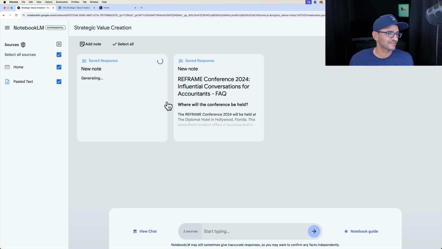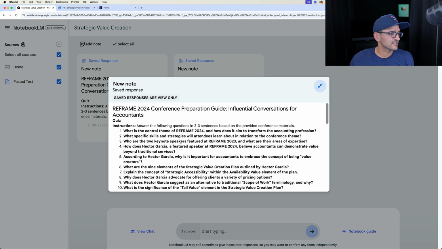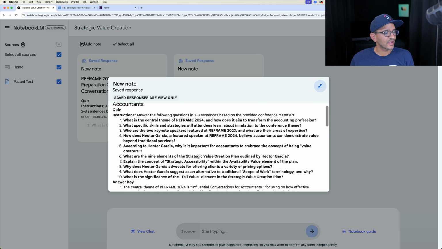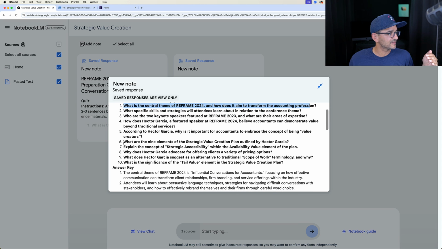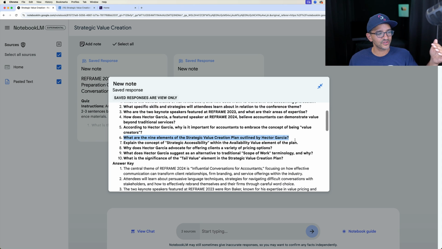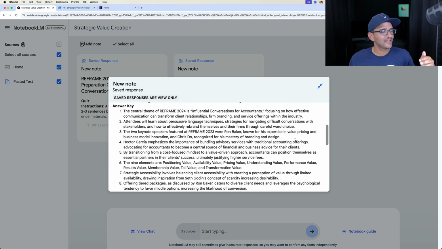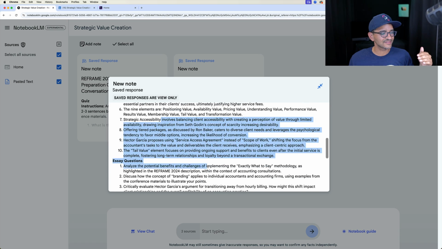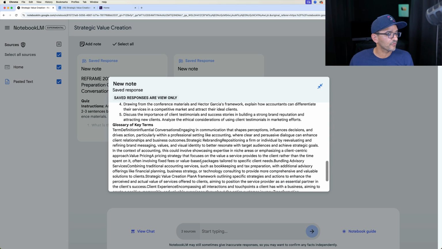And again, it's kind of boring to watch me wait until this summarizes the stuff that I'm putting in there. I'm just recommending that you copy and paste your own content and play with it. This is incredible. It's one of the AI tools that I'm really excited about. So here's a summary. Actually, this is more like a combination of things. We have what's the central theme of Reframe 2024. Obviously that's about the conference. But then here it says, what are the 9 elements of strategic value creation outlined by Hector Garcia? So you notice that it adds context from both pieces of content.